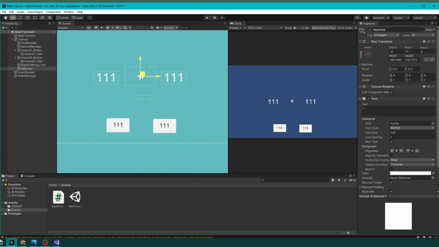Alright, so we're going to have the operator, which we're just going to do a simple addition math problem, and these are all just placeholders. And then we have another text object here called right or wrong text. It's going to display whether it's correct, or if we're going to say try again. So that's what that right or wrong text game object is.